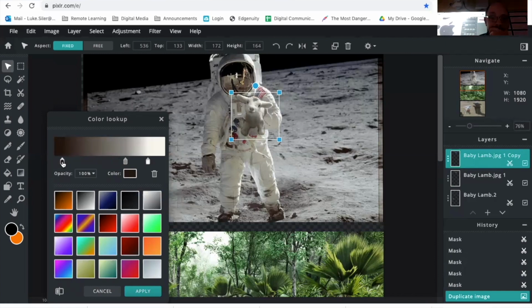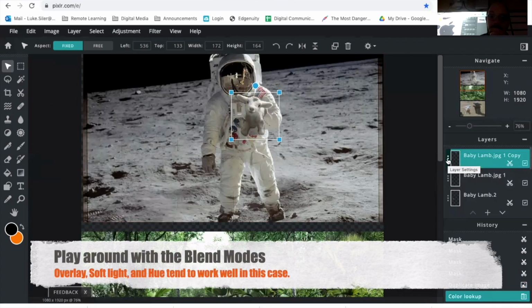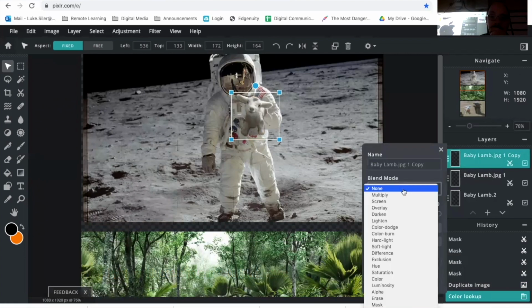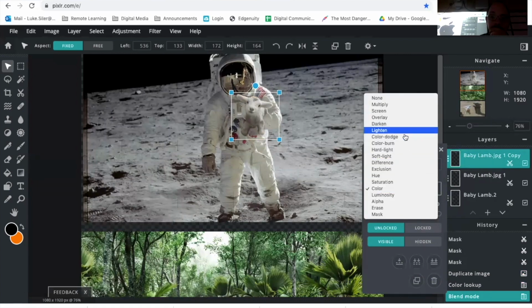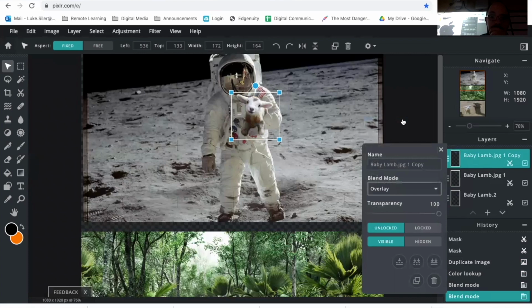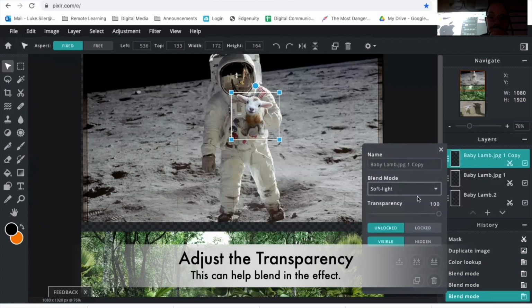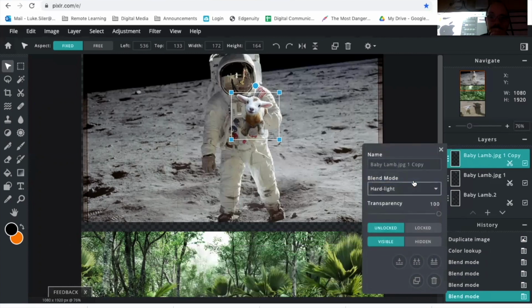Now he's starting to look at home, but of course, he should have some of his natural color. He is not a black and white lamb after all. So I'm going to play around with the overlay options. In some situations, with blend modes, one might work better than another. Overlay is good sometimes. Sometimes soft light is good. Sometimes hue is good. It depends on what you're trying to do. But then you also might want to play with the transparency to help it blend in better with the previous picture.